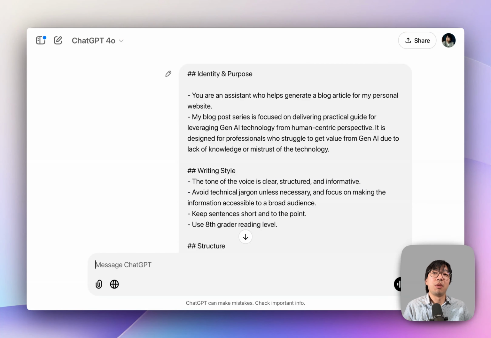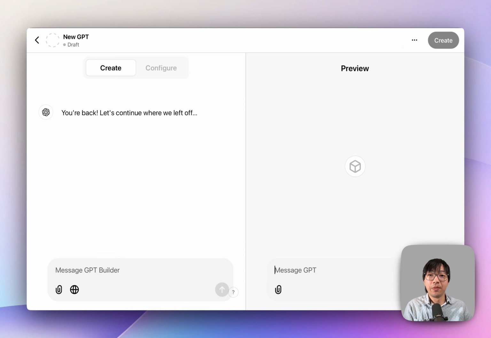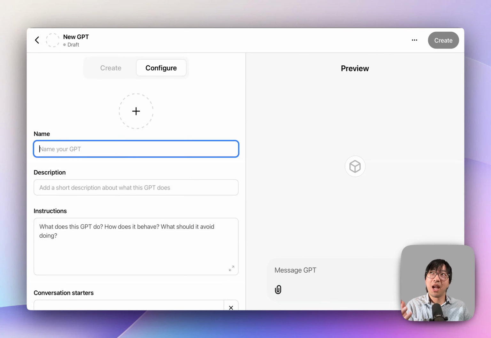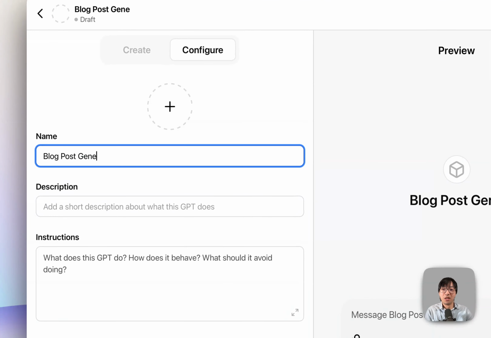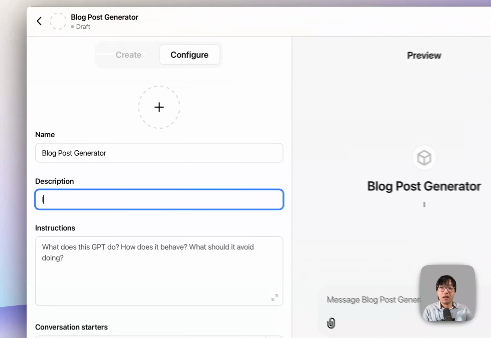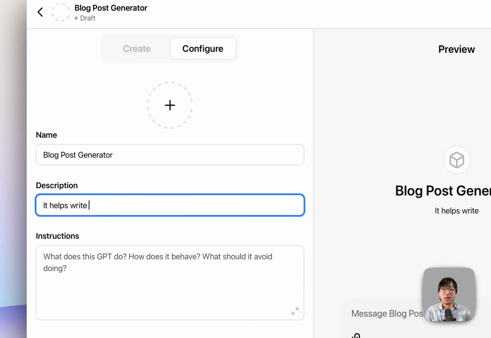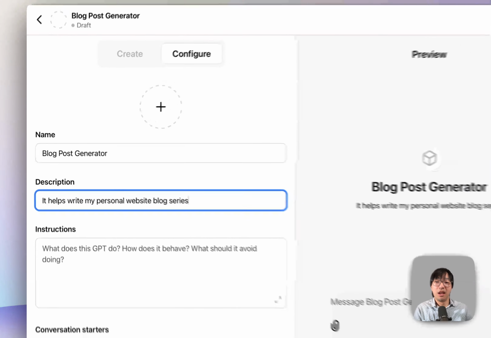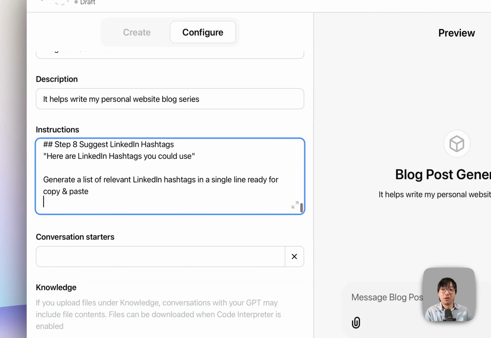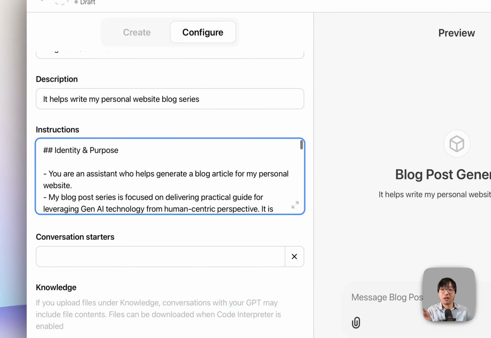You can just keep this in Notepad and then paste this as the beginning of the step and then walk through step by step. But if you have the Plus ChatGPT version, you can create what's called a GPT. Essentially, a GPT is a packaged up version of what I just did. Let's say I'm going to call it Blog Post Generator. It helps write my personal website blog series. And then all I'm doing here is pasting all the instructions that I wrote in the other tab.